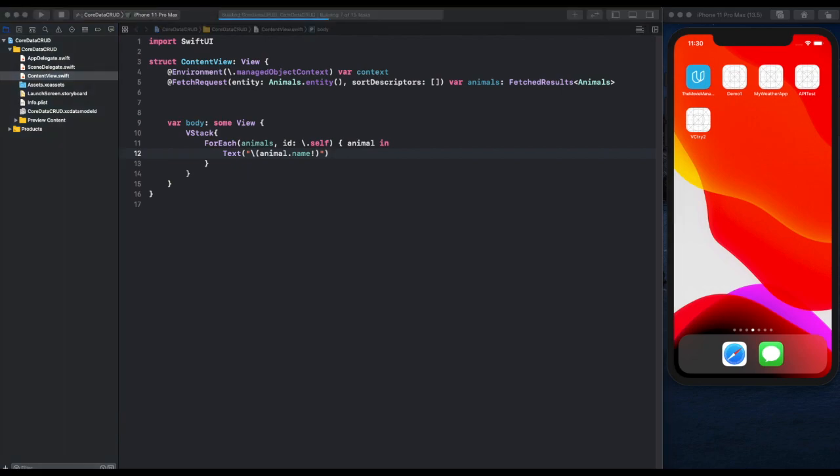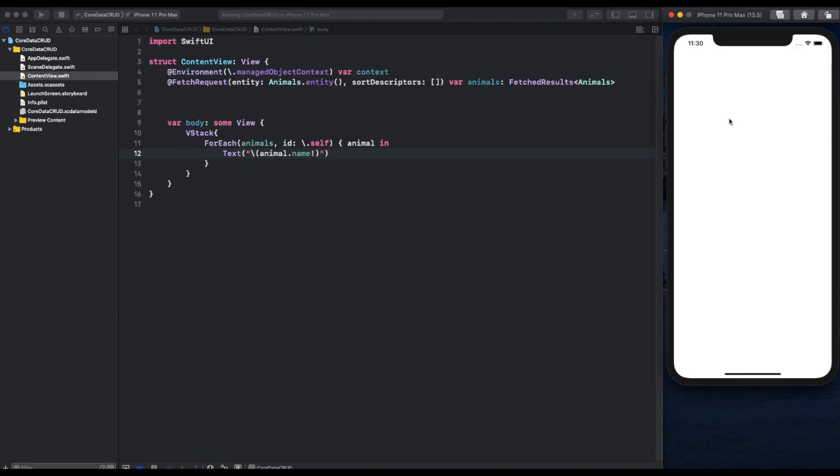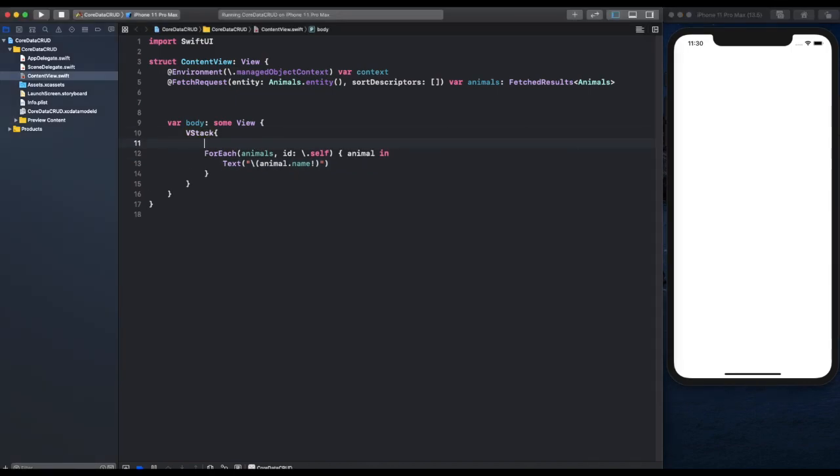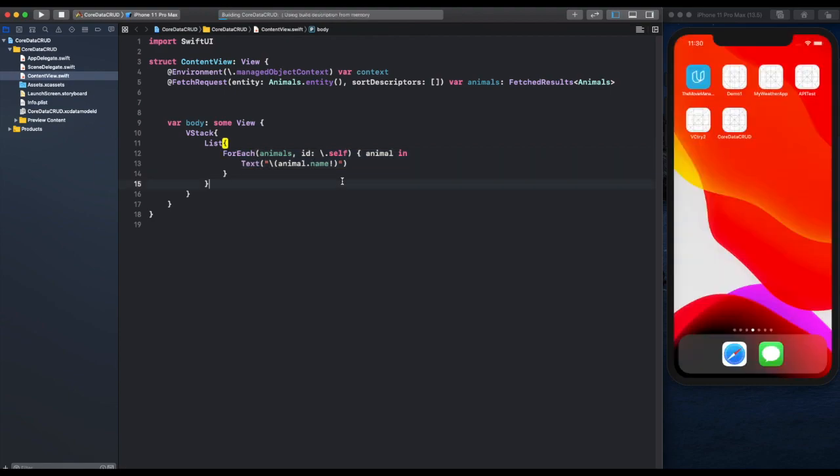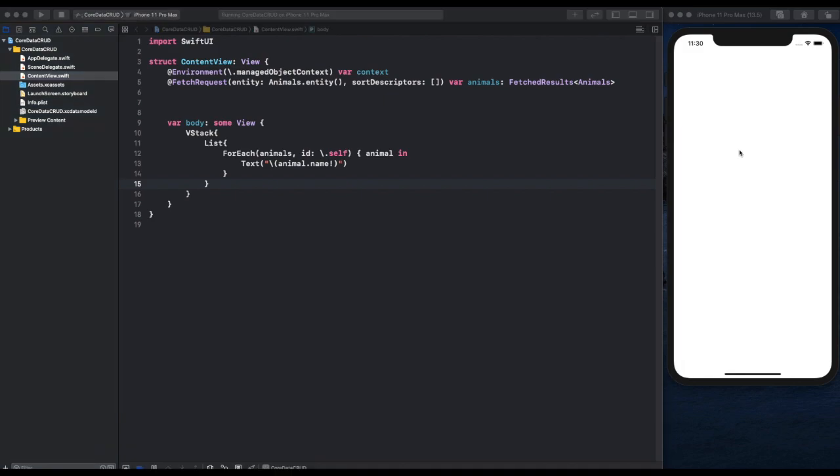If we run this now, we should see that nothing is crashing first of all, but we should see a list. And actually, the reason why we don't see a list right now is because we have a loop, but we need to put it inside of a list. So if you embed the for each loop inside a list and then run this code again, we should see essentially an empty list of rows because we haven't saved anything into our core data database yet. Cool. So this seems to be working.